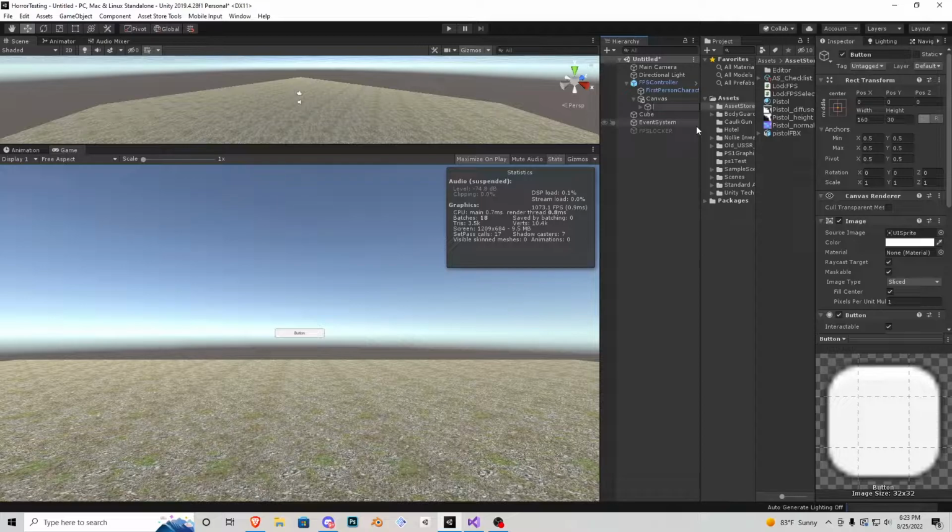I want to kind of capitalize this a little bit. FPS lock, and we'll do 1. Okay, I'm also going to change the height to something like 50, so that we can see it a little better in our game here.